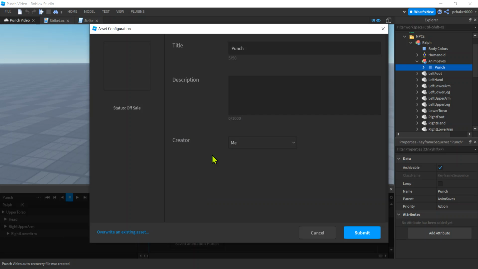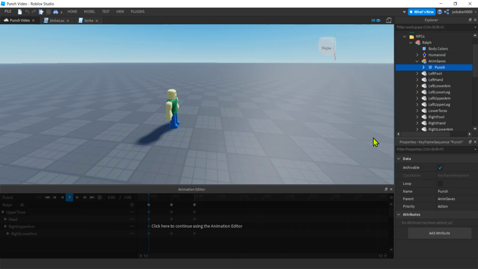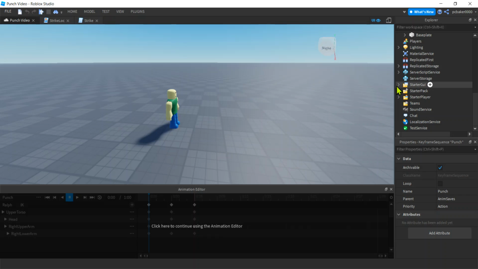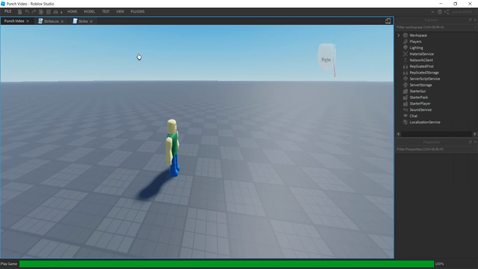Publish to Roblox, right? You publish this to Roblox. Now this is your animation. You got an animation ID. Just copy it, and we're going to put that down here. Starter GUI, open this up, screen GUI, strike loc, the local script. Here's my hook anim. Put your hook animation ID in there, or punch animation ID. Now you can punch, right?